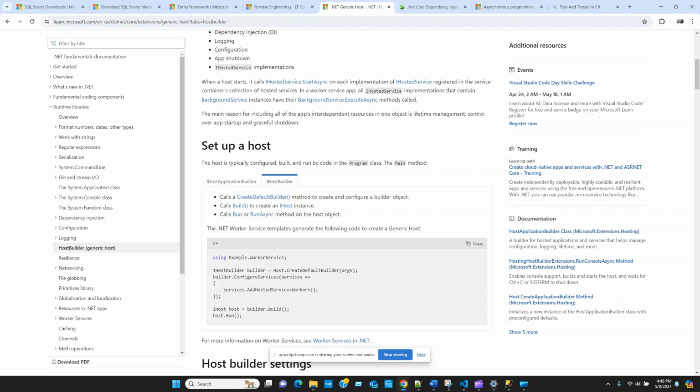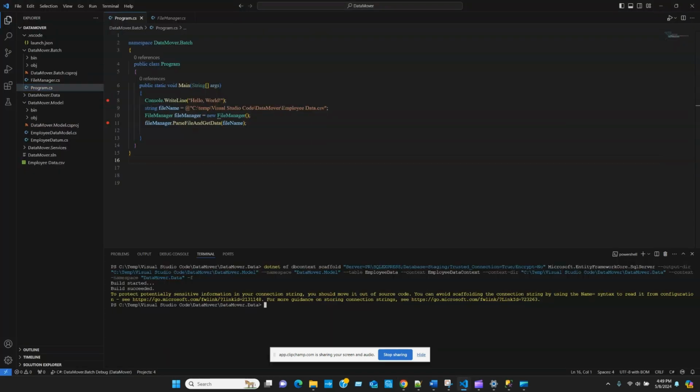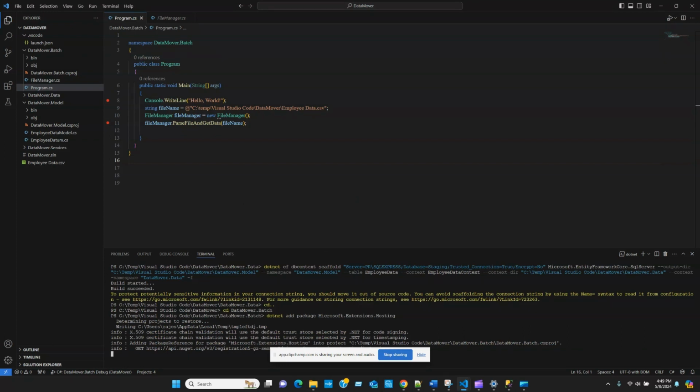Before that, we need to install a couple of packages. Let's go back to the applications. We are in the data project. Let's go back one step, and then go to the data mover project file. This is the entry point of the application. Same concept. So we're going to run dotnet add package.